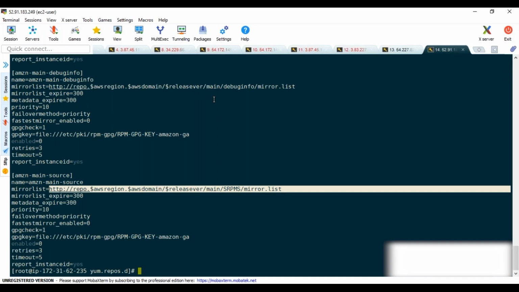If it is available, it will install. OS related software you can get it here, but Jenkins is another third party software. So your OS vendor is not providing you Jenkins software in their repository. So for that purpose, what we need to do, Jenkins is providing a repo.